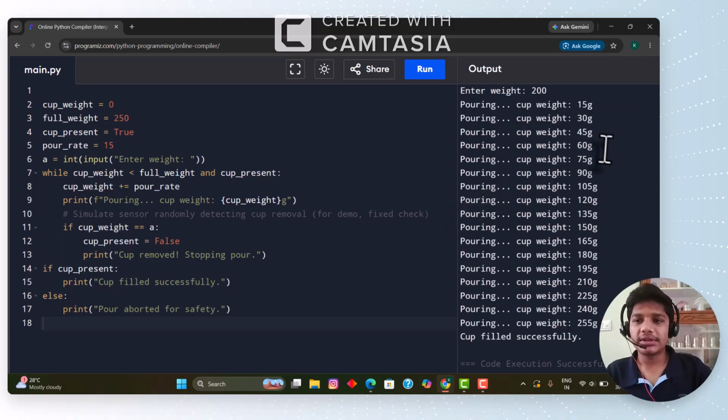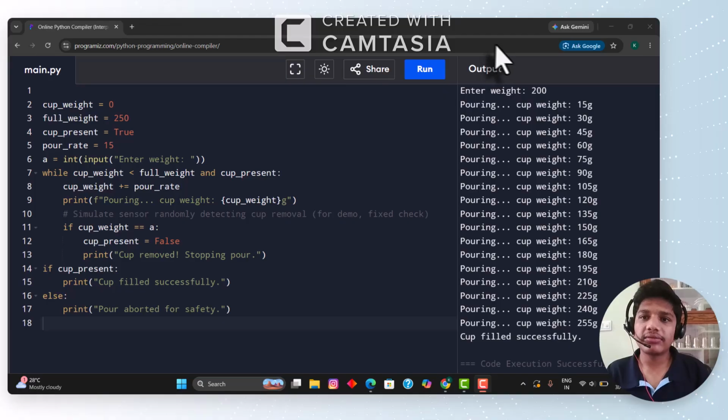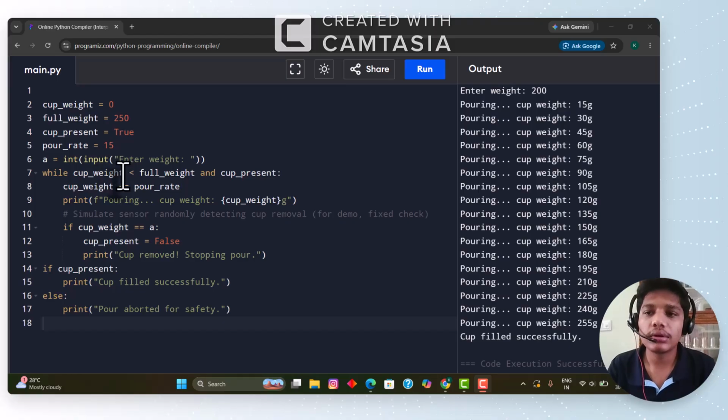Pouring cup 15 grams, 30 grams, 45 grams, 60 grams. For every iteration it gives this, we are going 15, 30. When it reaches the limit, I am going to explain these things. Why doesn't it stop there, meaning why doesn't it become false? See here, this 200 which we entered. See 15, so here we go like that, up to 150, 160, 180, 195.